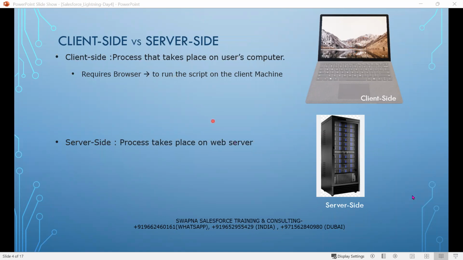So server side is nothing but the process that takes place there. Any calculation, any execution that happens on the server is server side. Client side is where the execution is happening on the user's computer.